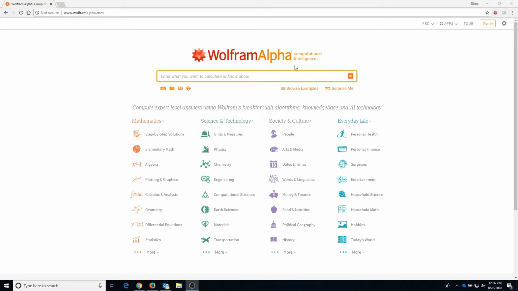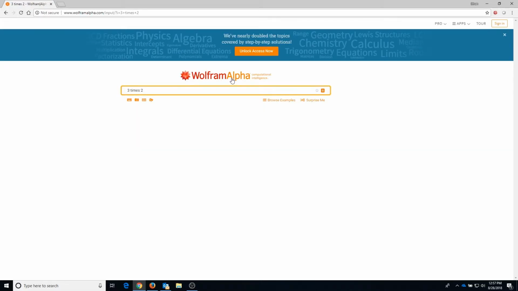Notice it says it's a computational intelligence. You can think of this as, like I said, the Google of math and science. First thing I'm going to walk you through is how you can use Wolfram Alpha as just a simple calculator. So say, for example, we wanted to do 3 times 2. I can type in 3 times 2, and it will give me the result.